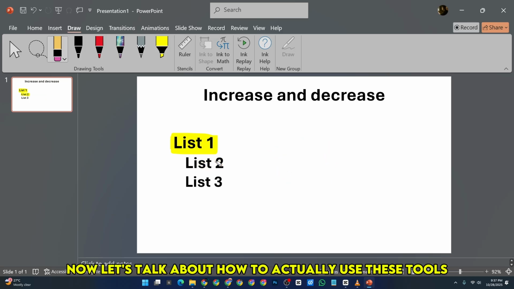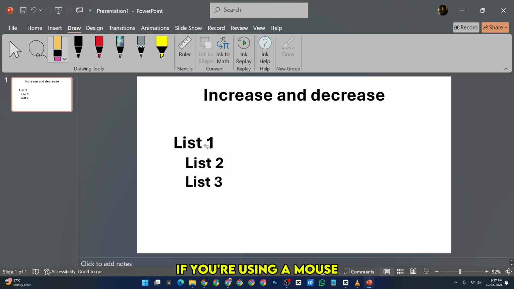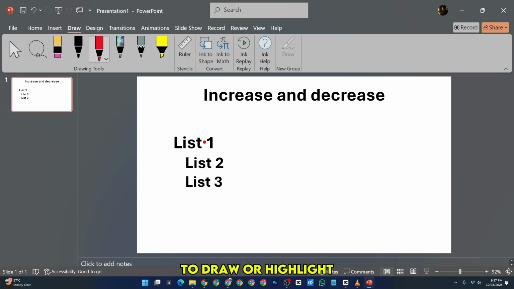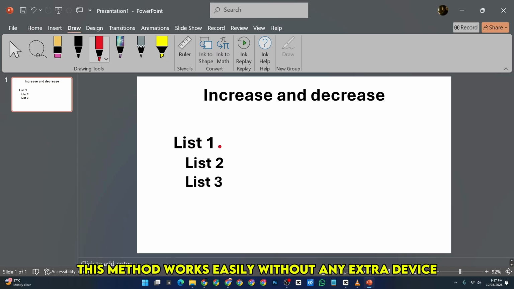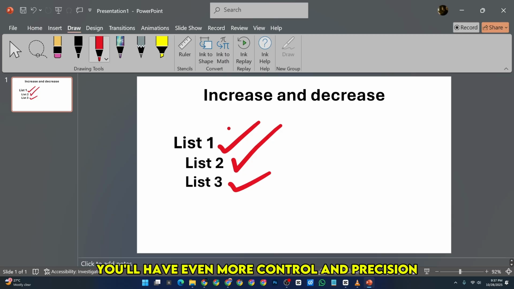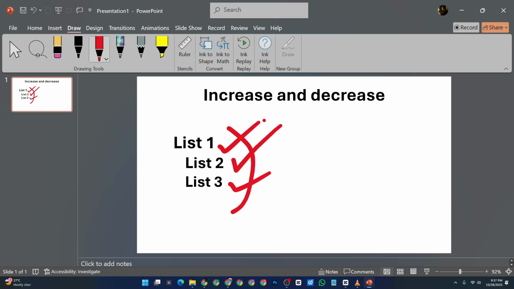Now, let's talk about how to actually use these tools. If you're using a mouse, simply click and drag your pointer across the slide to draw or highlight. This method works easily without any extra device. But if you're using a digital pen, you'll have even more control and precision. Just use your pen as you would on a tablet or touchscreen. It feels natural and smooth when making notes or highlights.